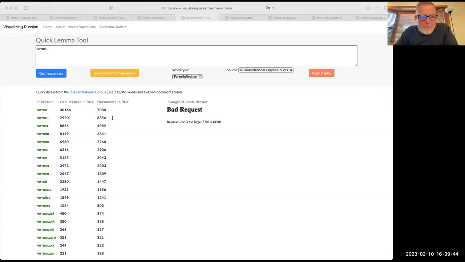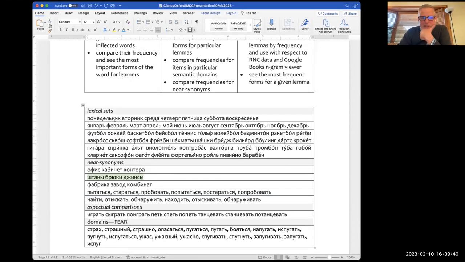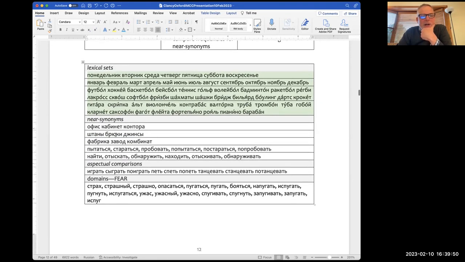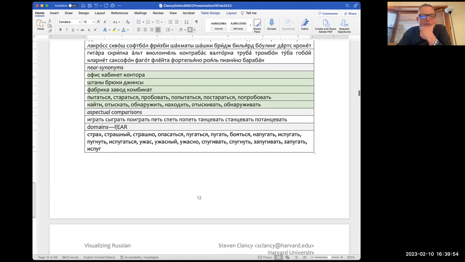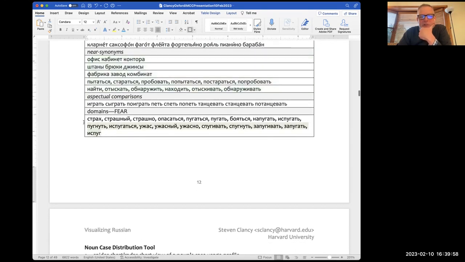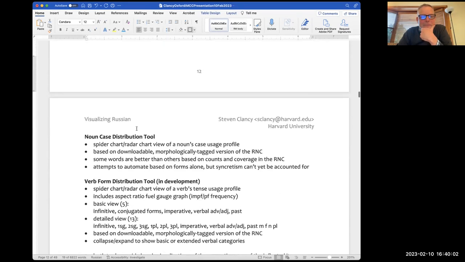All right. So we can look at lexical sets with that quick lemma tool. You can explore near synonyms. You can do aspectual comparisons. And you can look at particular domains like expressions of the emotion of fear, things like that.